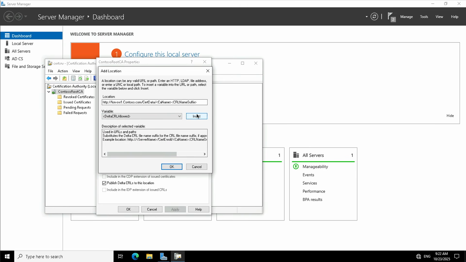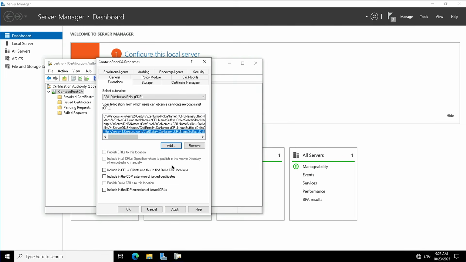On that URL, I have appended a few things at the end like CA name, CRL name suffix, delta CRL allowed, and finally dot CRL, the certificate revocation list. We can click OK after providing this path for the certificate authority, which will act as a CRL distribution point, which will be our London Server 1.